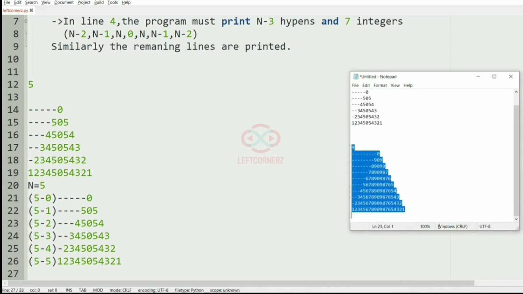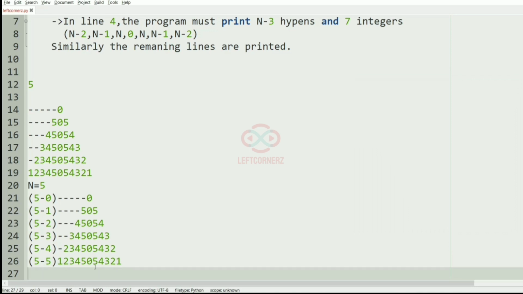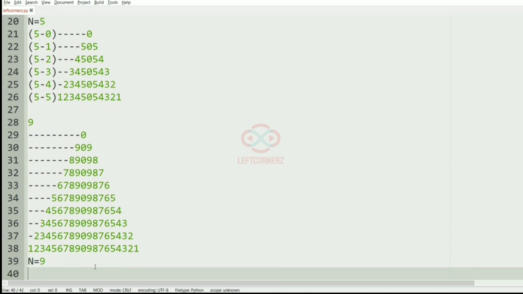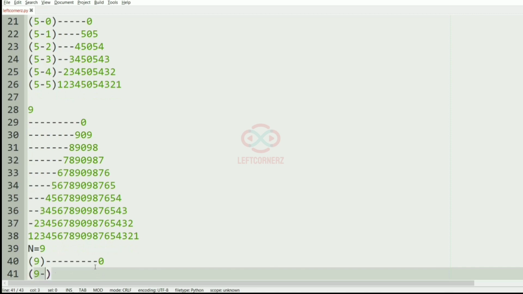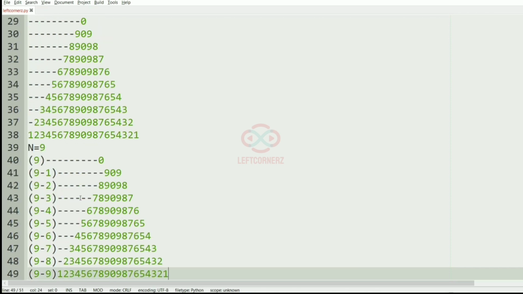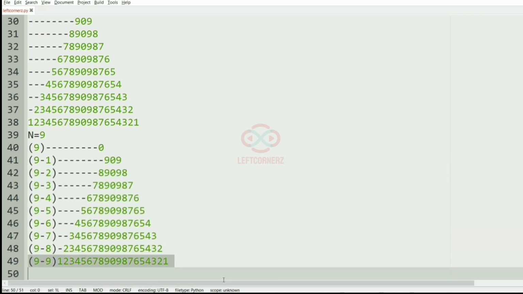Now we'll take our second test case. So similarly, we'll have the integer n equal to 9. So 9 minus 0 is 9. So we have 9 hyphens and an integer 0. And then we have 9 minus 1, so 8 hyphens and the n, 0, n, that is 9, 0, 9. Then 9 minus 2. So we have 7 hyphens and 8, 9, 0, 9, 8. Going on like this, we'll get our output like this.